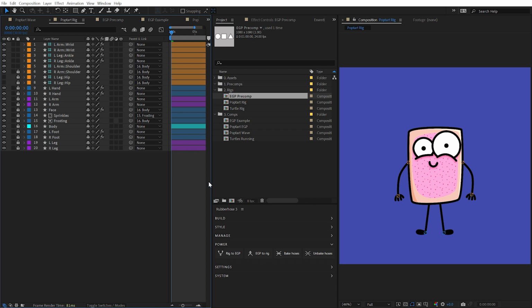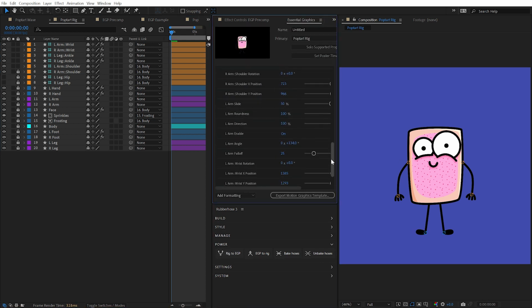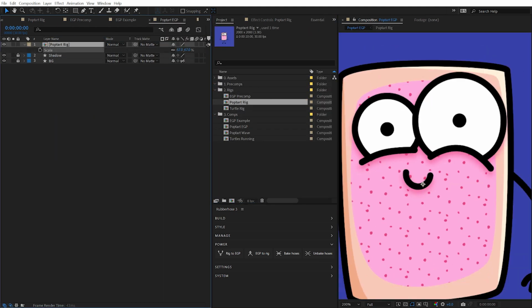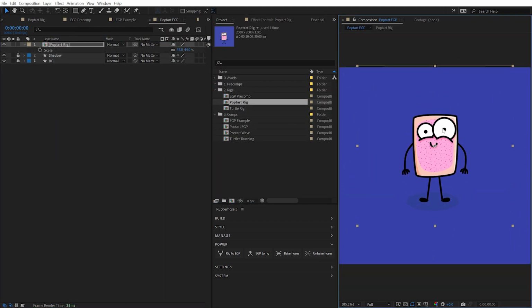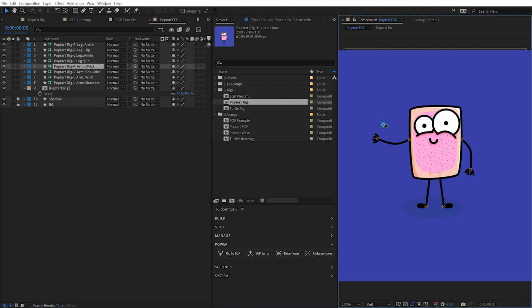With nothing selected, Rig to EGP will populate the Essential Graphics panel with all supported Rubberhose properties. This comp can now be nested inside another comp and positioned however you'd like. With the precomp selected, click the EGP to Rig button, and Rubberhose will recreate controllers for everything that was placed in the Essential Graphics panel, giving you complete control of your rig outside of the rig comp.